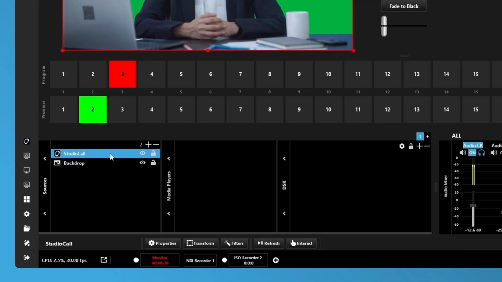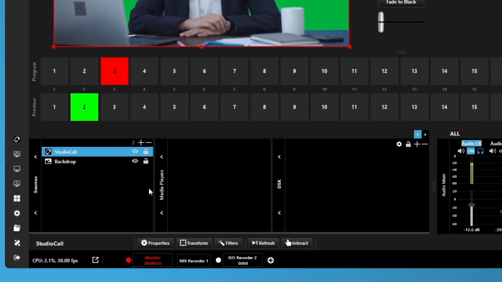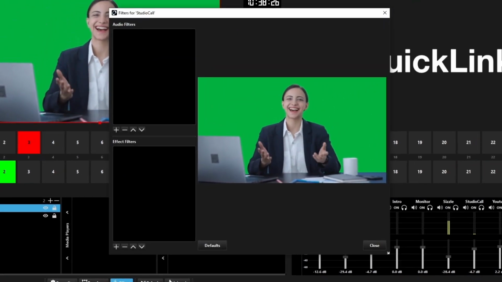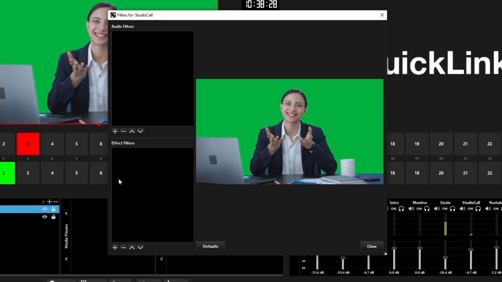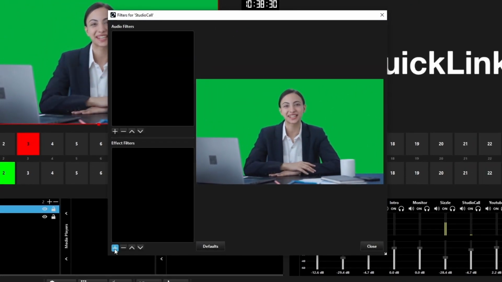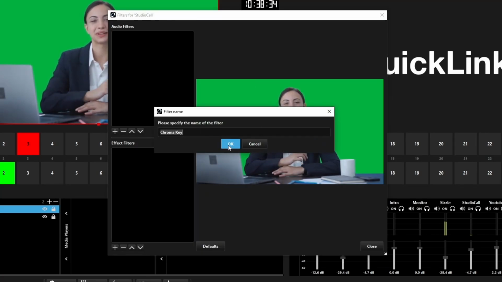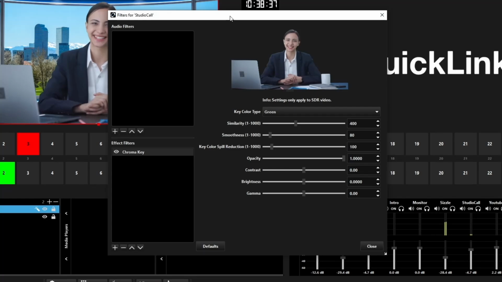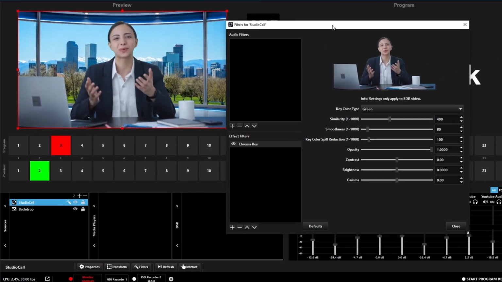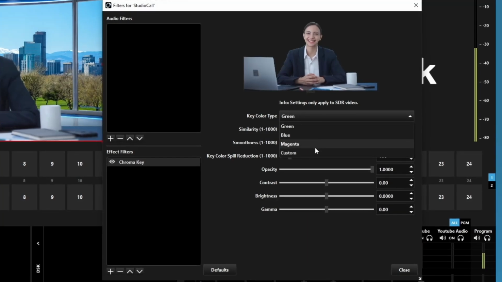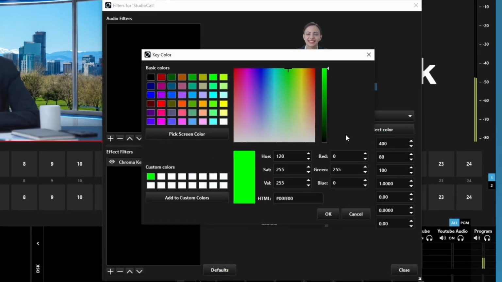To get started, select the source you want to key. With the source selected, open the Filters panel at the bottom of the interface. Under Effect Filters, right-click and choose Add, and then select Chroma Key. Once this filter is applied, you'll see the green screen begin to drop out almost immediately. StudioPro supports multiple key colors, including green, blue, magenta, or even a custom color if needed.